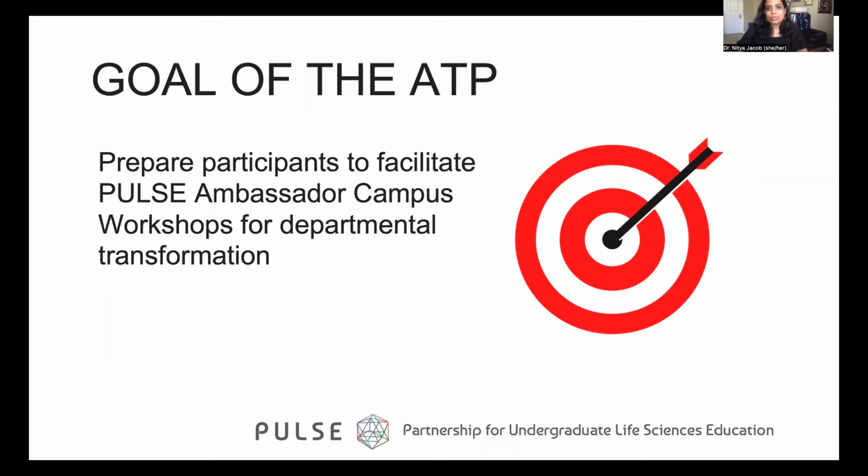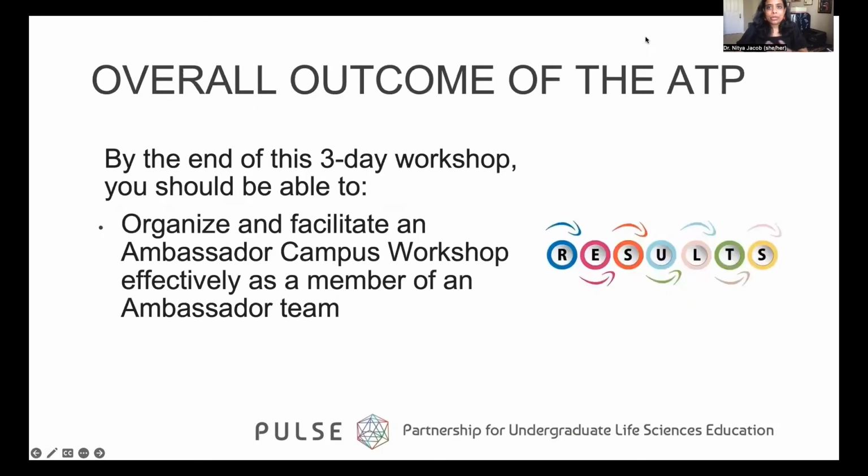I also want to clarify some terminology here. We prefer the terminology Ambassador Campus Workshop rather than Ambassador Visit, because it better conveys the type of activity we will be conducting when we do these workshops. The overall outcome of this training program is that by the end of this 3-day workshop, you will be able to organize and facilitate a campus workshop and be an effective member of an ambassador team.